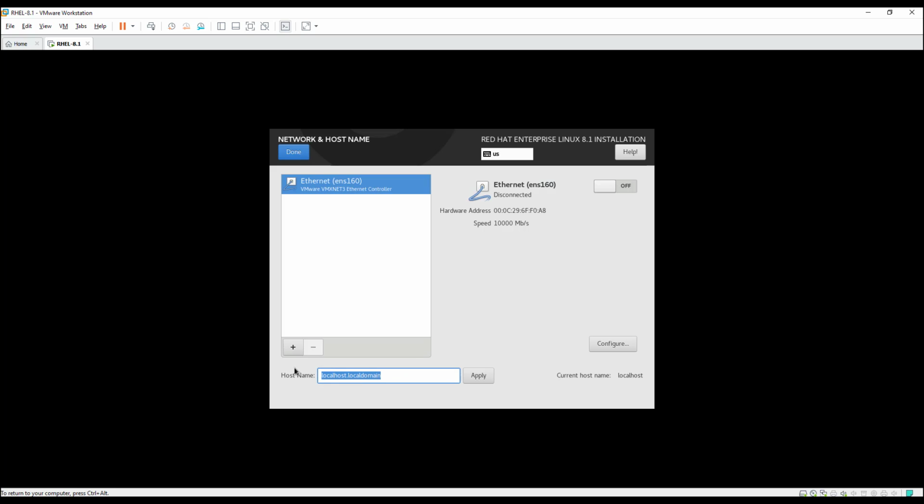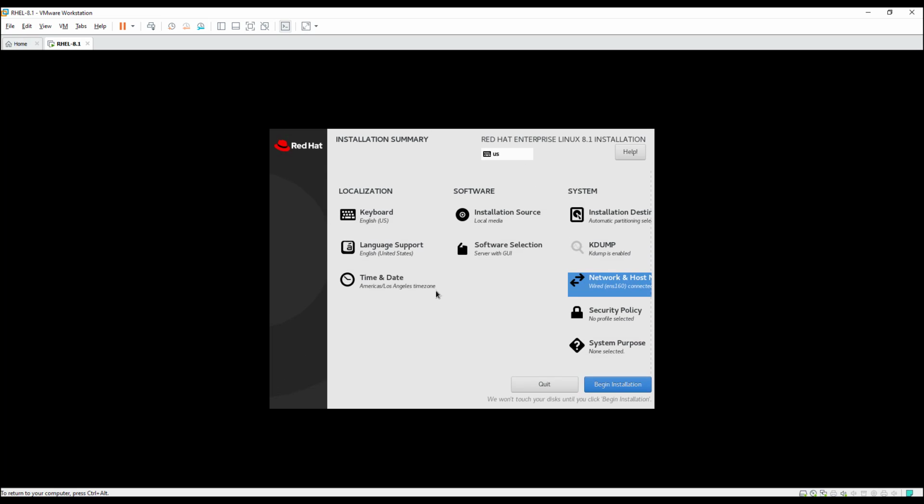We're going to put RHEL 8, the local domain for our machine. Then we will enable the network interface. In this case, it is ENS160 in order to obtain an automatic IP. Click Done. And then we proceed to begin the installation.